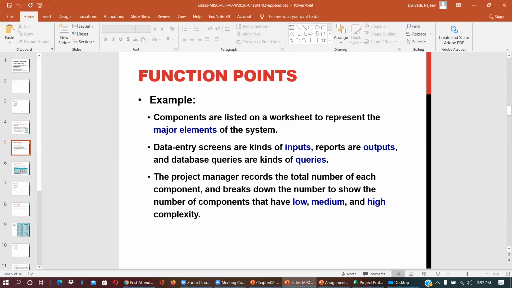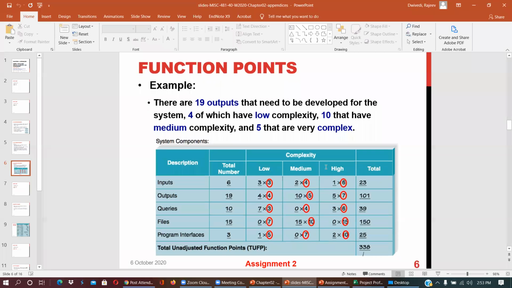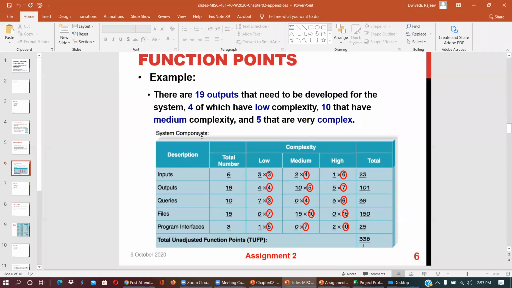Components are listed on a worksheet to represent the major elements of the system. Data entry screens are kinds of input output. Queries are database queries. The project manager records the total number of each component, broken down to show low, medium, and high complexity. Look into this function point view. For example, there are 19 outputs that need to be developed for the system, 4 of which have low complexity, 10 that have medium, and 5 are very high complex.